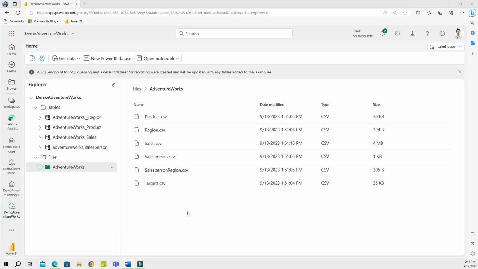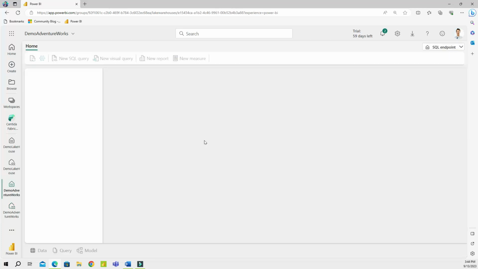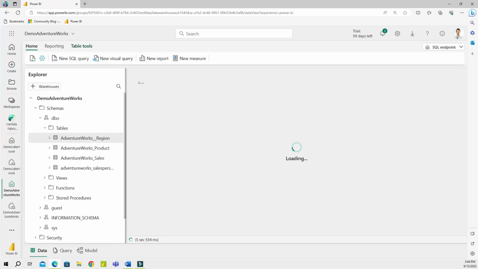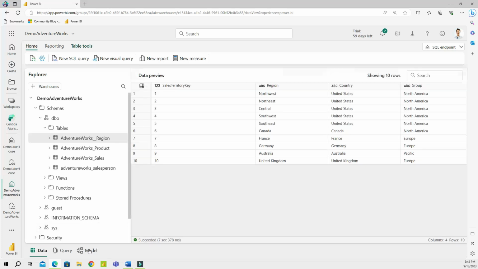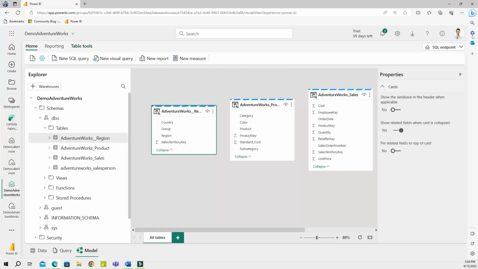I will not be converting other files into tables because these are the region and targets. We don't really need them for the report. We can work with four tables at this point. After I prepared my tables, what I'm going to do is I will click here and then I will go to SQL Endpoint View. Once this page loads up and all of my files are here, I am interested in the model view. So I'll click the model view.